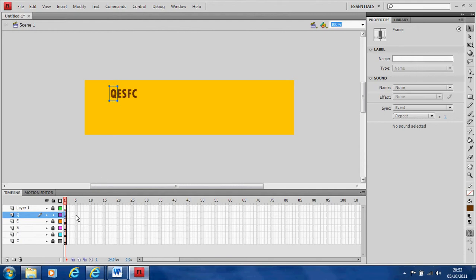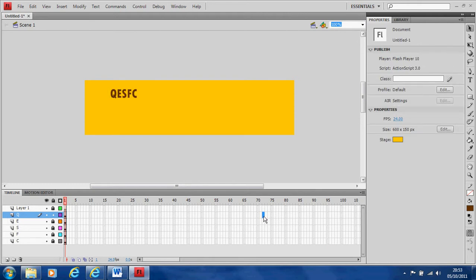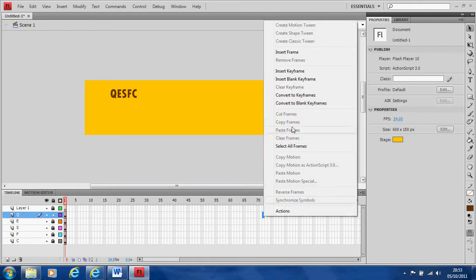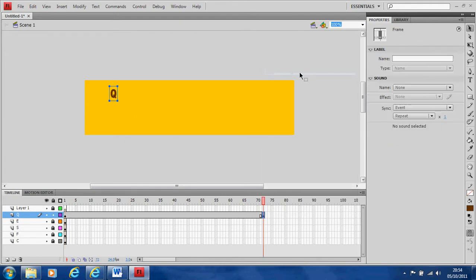Now the timeline here goes up in frames. Every 12 frames is equal to 1 second, so it's 12 frames per second. So what we're going to do is count 6 seconds forward, which is 72 frames in the Q layer. Click in that square, right click, and then click on Insert Keyframe.